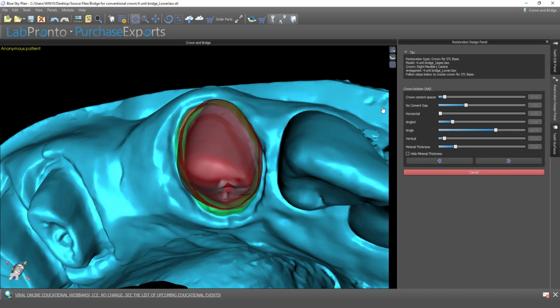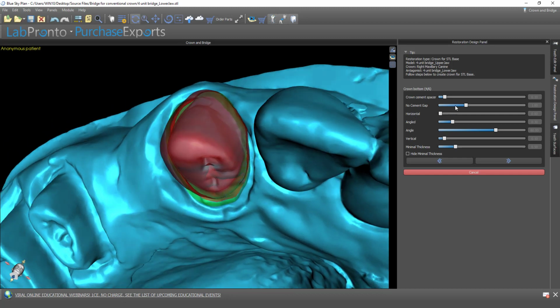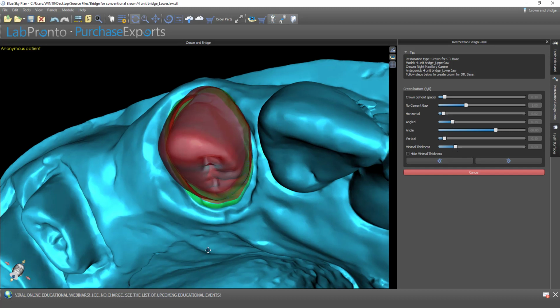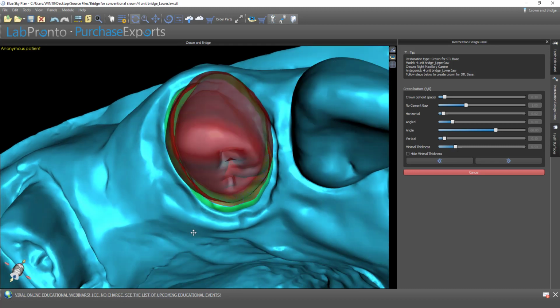Just to explain, overview quickly what it is. The crown cement spacer is the amount of space between the crown and the substructure. No cement gap is the height on the base of the crown where there is no gap, where it's a flush, complete connection between the crown and the substructure. Horizontal, angled, and angle, you could see as you move the slider how it affects the connection of the base of the crown to the substructure and the shape of it. And the minimal thickness defines the required minimal thickness that the software will use when creating the crown.